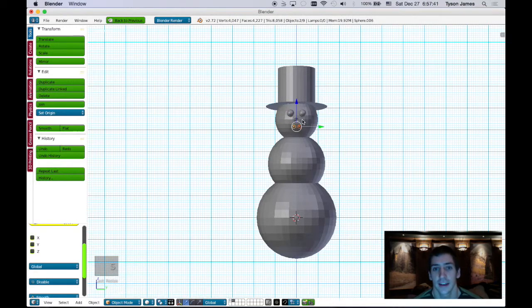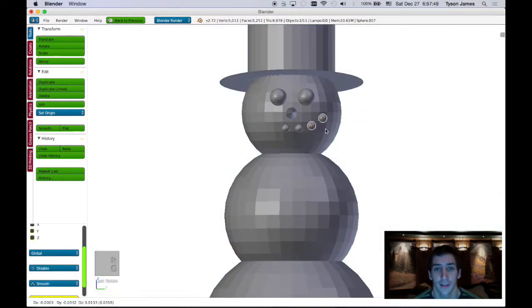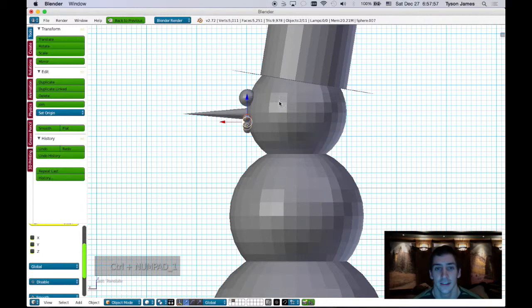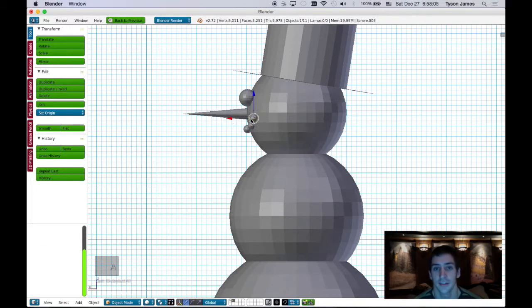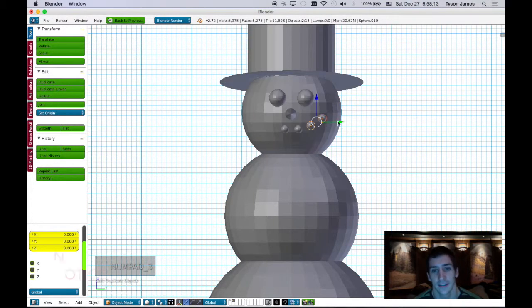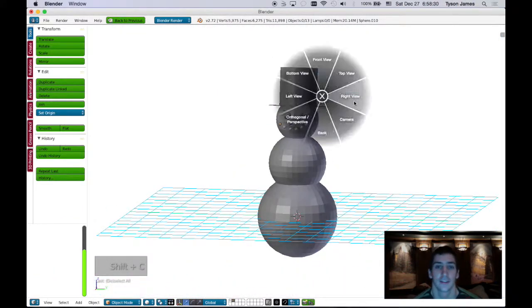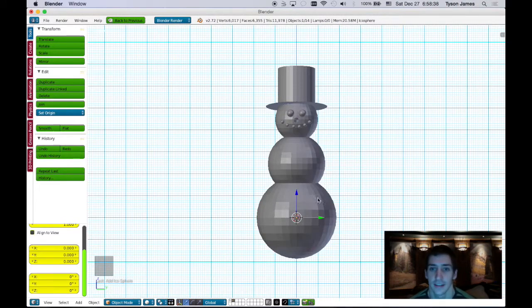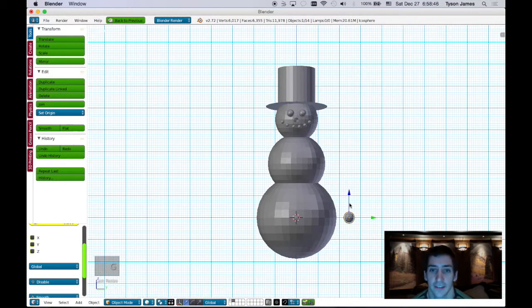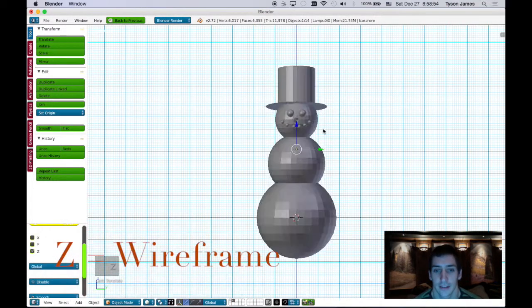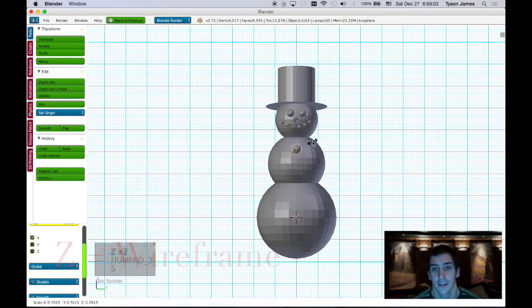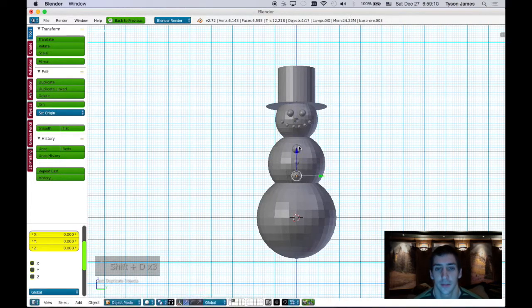Now instead of just adding spheres for the mouth, I'm just going to use the eyes, scale them down, and then move them in position. Once again, instead of adding each sphere, just duplicating those, rotating them, and positioning them. Next, we can go ahead and add some buttons to the snowman. Once again, we're just going to scale and translate those into the right position.